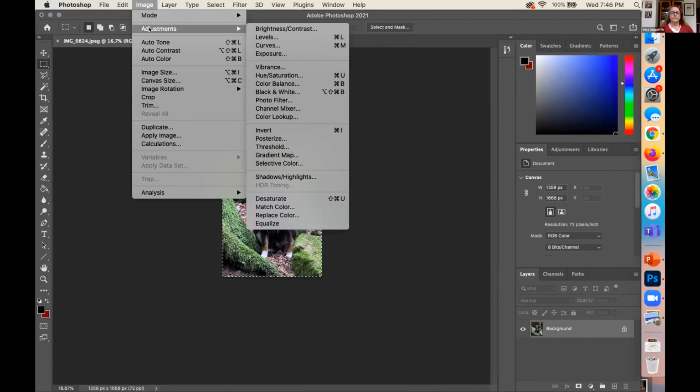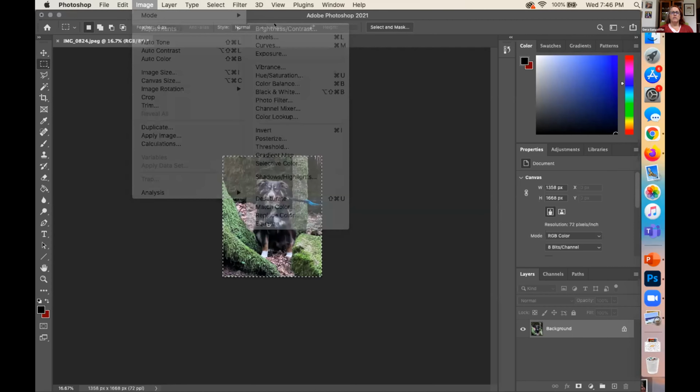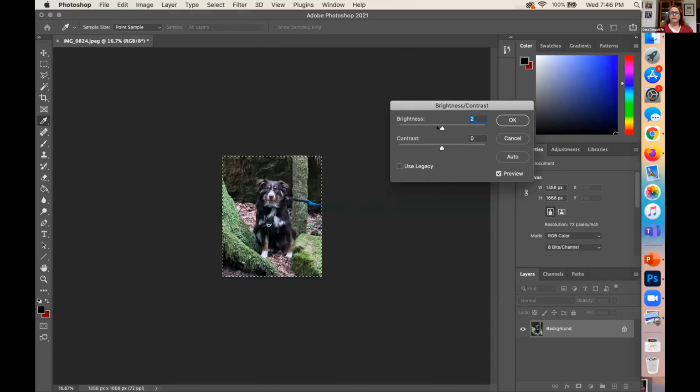Or I could go into doing things by hand, which is a bit of a pain in the butt. But if you want really finite control and are willing to sit through some tutorials on this, you absolutely can change things so that you are managing the brightness of your photo, or more important to me, the contrast of my photo. Look, I now have a black dog.